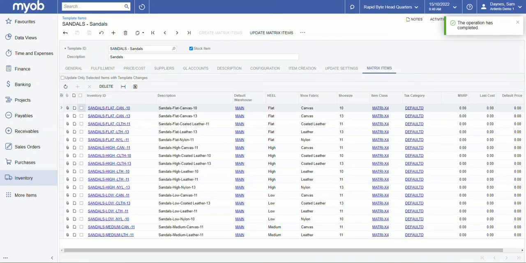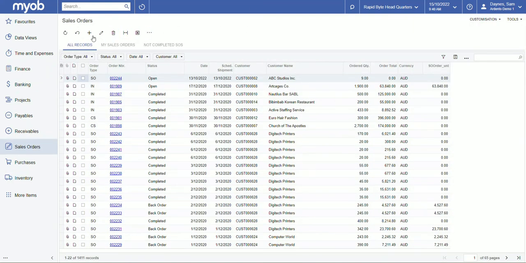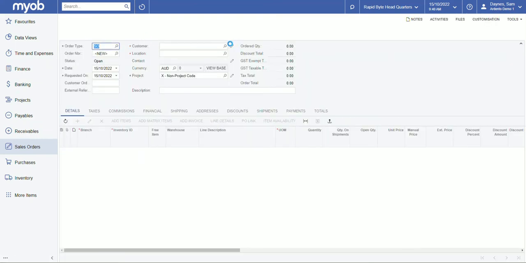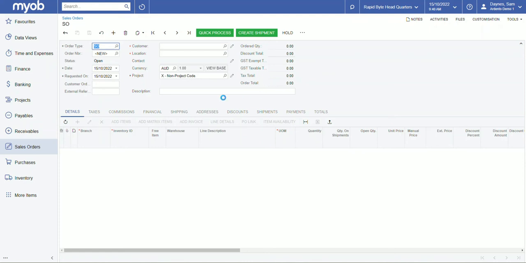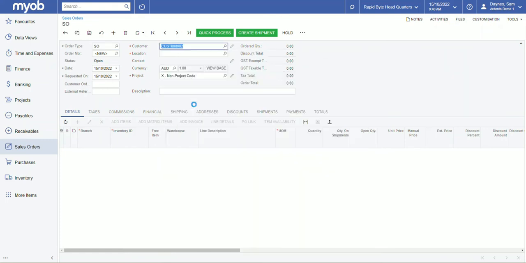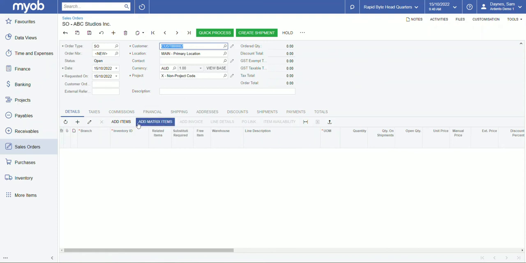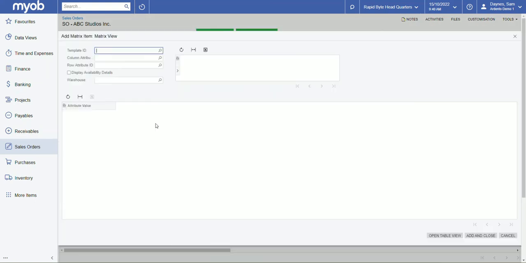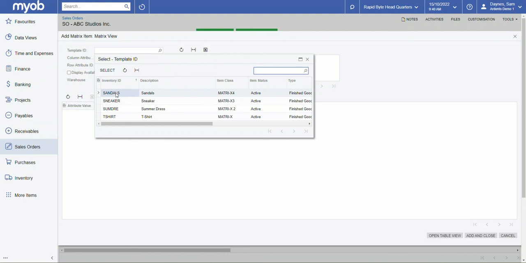Now that we've created the items, let's go see how we sell it on a sales order. So let's come into the sales order screen, create a new sales order, choose a customer, and as you can see, we've got a new feature here called Add Matrix Items. So we choose the matrix items. You select the template, so that my sandals template is now active. If it wasn't active, it wouldn't be available.